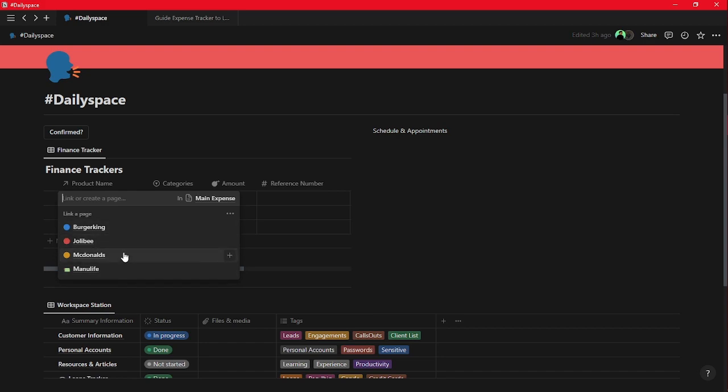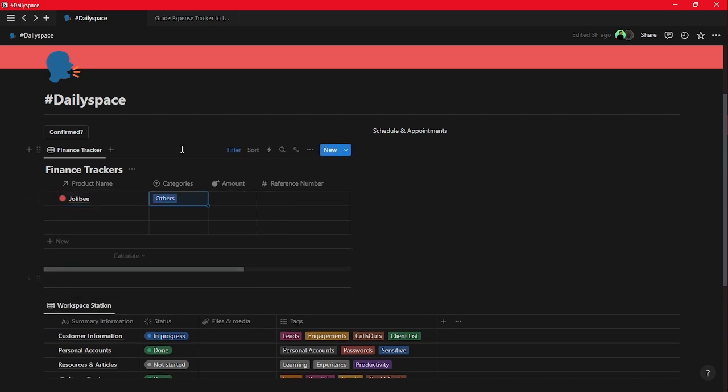So here are what we call expenses. You can put debt, subscriptions, anything here. Okay. So let's say we have an expense in Jollibee and the category is others. For the amount, let's say you bought a meal for $3. In peso, it is 150. For reference, if you use GCash, Maya, or any bank that has a reference number.